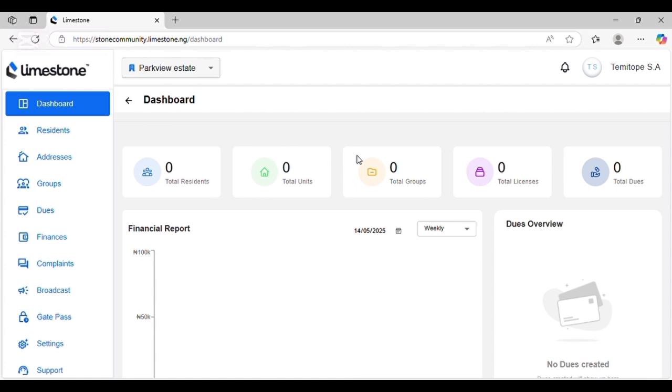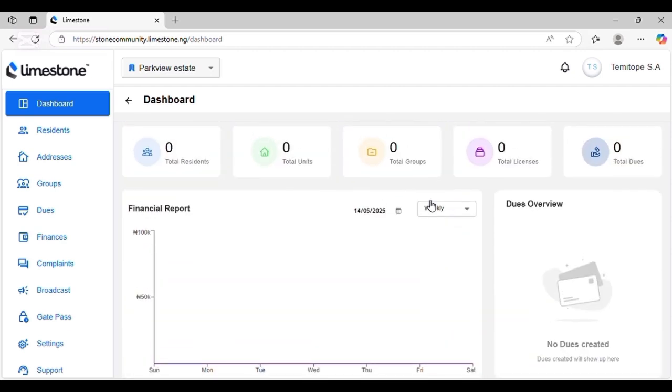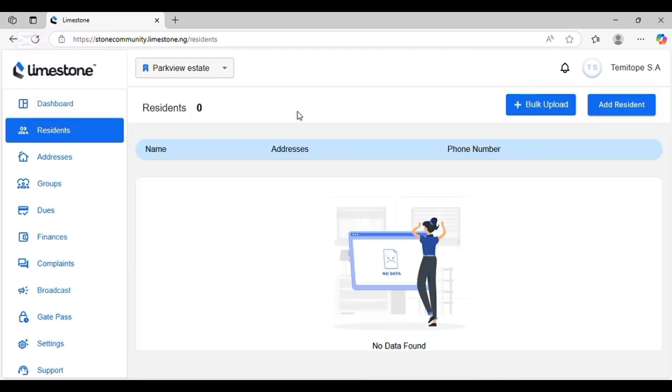The dashboard will allow me to see all of the metrics about my community. For the sake of this community that is very new, I don't have any resident yet, and I do not have any details on my dashboard. So the next important thing for me to do would be to come to my resident tab, and you see these 2 buttons up here. You see bulk upload and you see add resident.